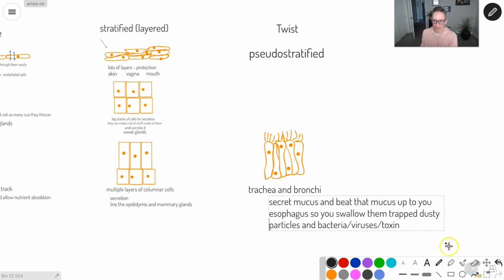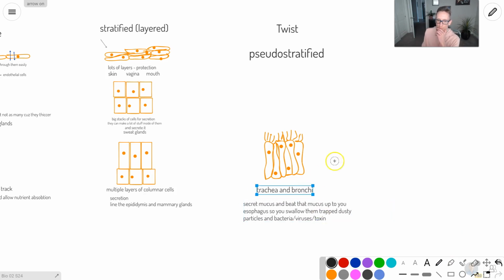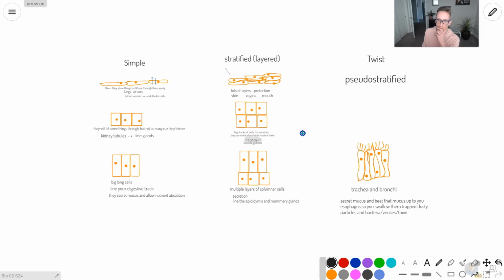All right. Boom, that's our basic overview. There's more. There's a lot, like your bladder's kind of weird. It looks like it's layered, but it's really simple. It kind of goes back and forth when it's stretched versus not. That's a pretty good little overview.